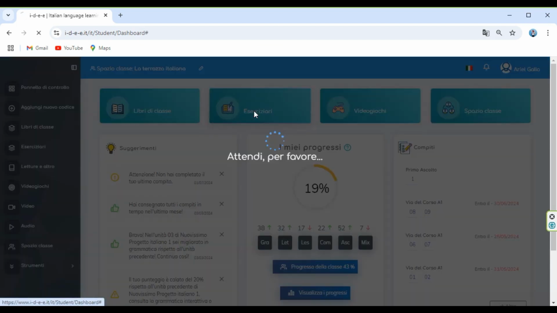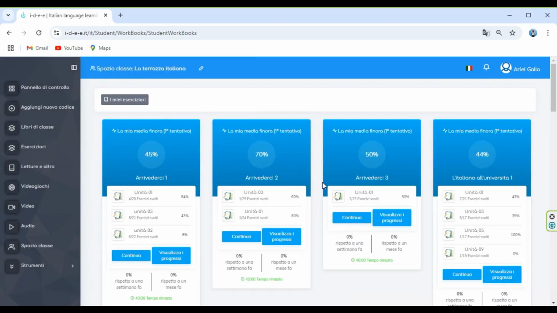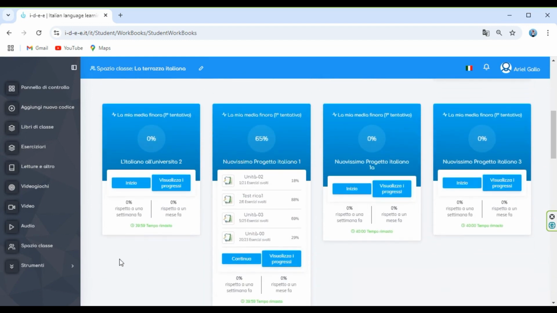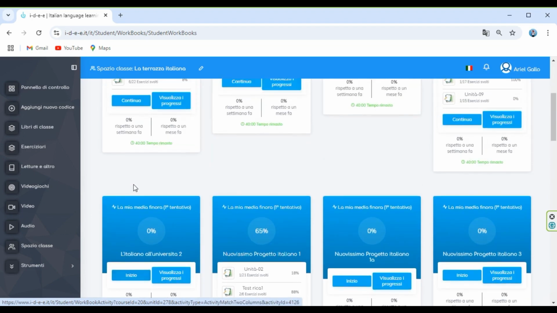By clicking on Workbooks, you can find the workbooks you have activated. If it's the first time you start working on the platform and using your workbook, click on Start. Otherwise, click on Continue.